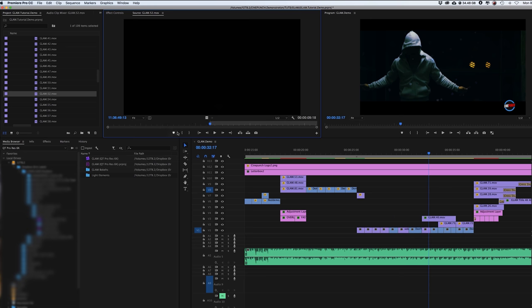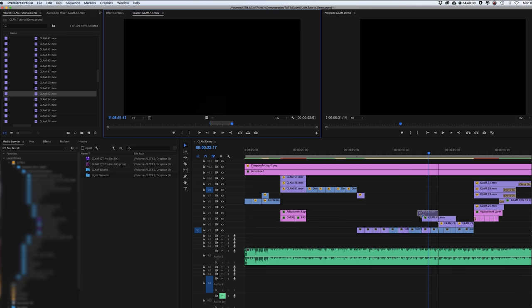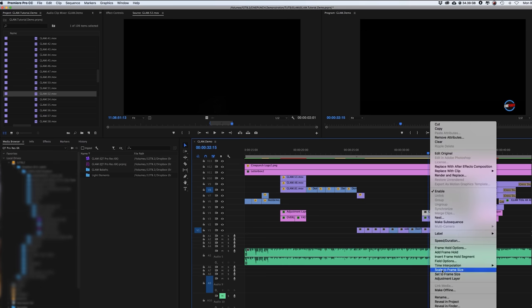It's about here. Going to make an endpoint, play down, make an outpoint, and I'm going to drag and drop and place this over my footage. And you may, depending on your project, want to right-click and scale to frame size.